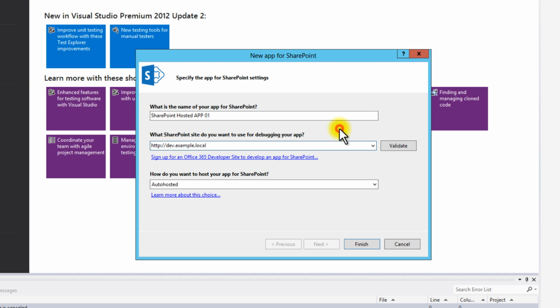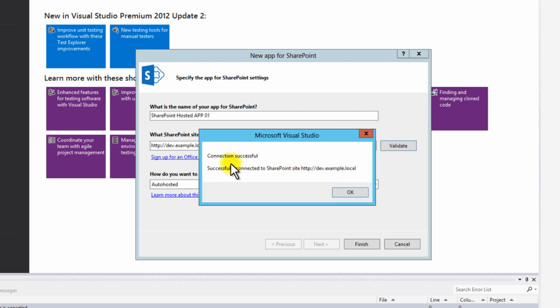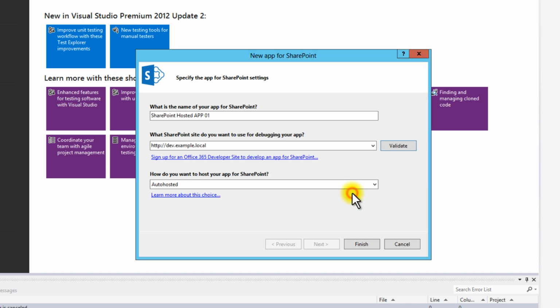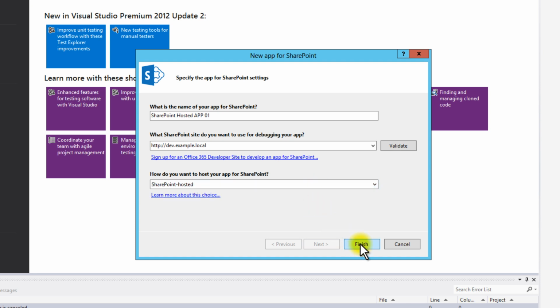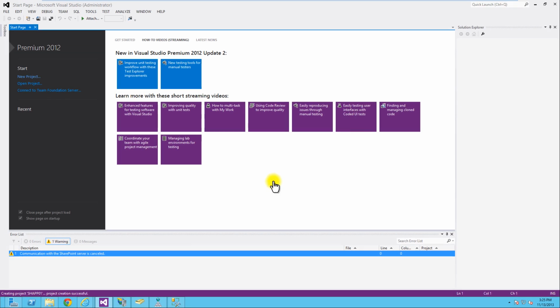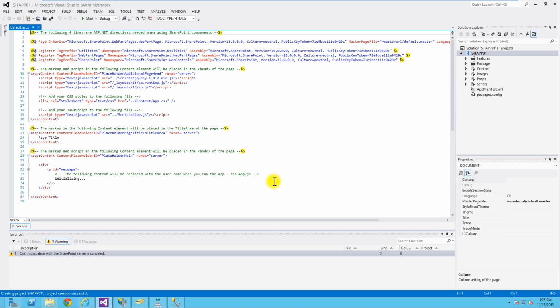I will choose a website for debugging and validate it. It's very important that it has to be validated successfully. And I switch from auto-hosted to SharePoint hosted. After that, I create the project and Visual Studio will build up all the needed infrastructure. Let's test it, click on Start and see what will happen.